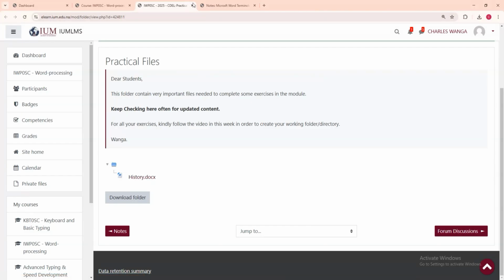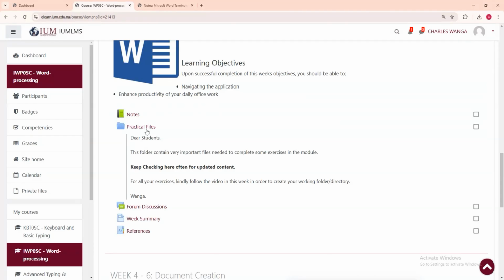So keep checking into this folder. I will be updating it on a weekly basis for those supporting files you will need to complete the exercises. That is in this folder here.